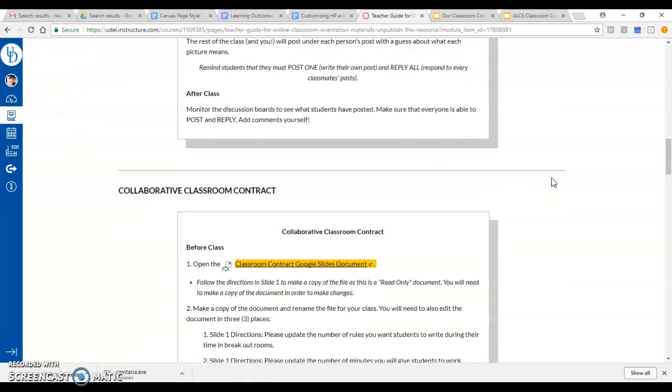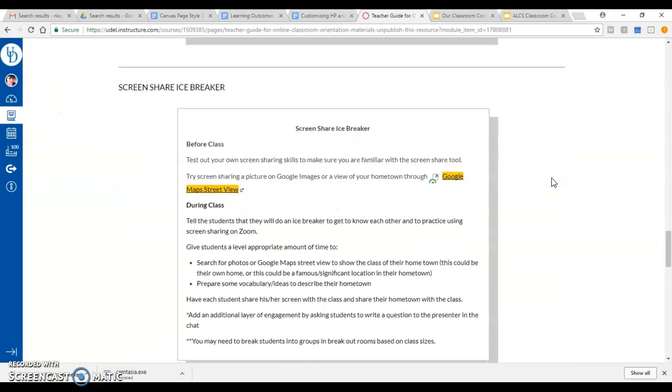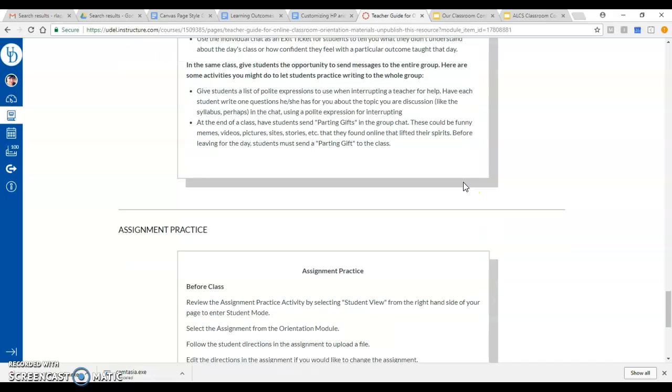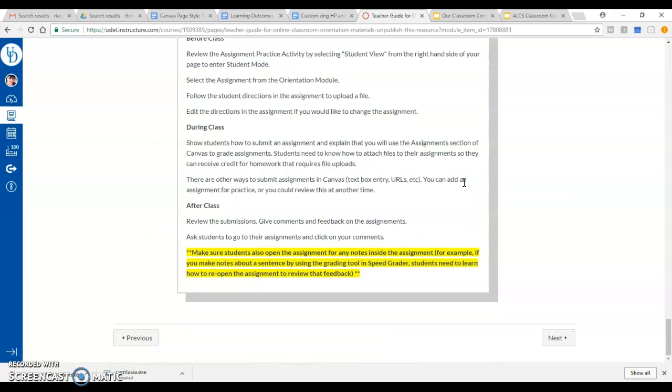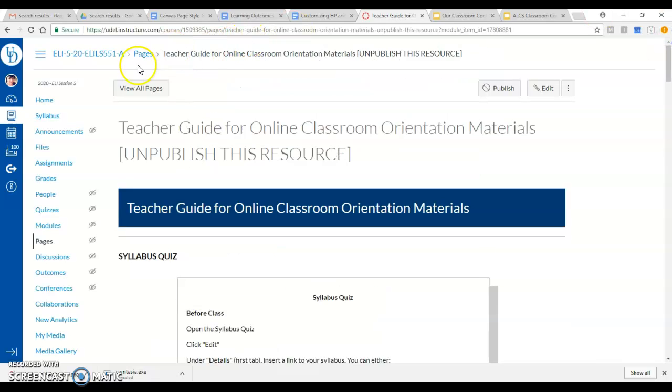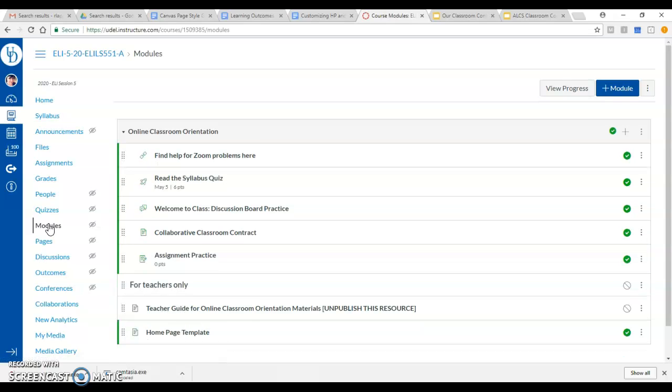In addition to those things, there are also directions for a screen share icebreaker to help your students practice using screen sharing. And there's also some suggestions for how to do some warm-up and getting to know you activities using the private and group chat, because those are features that are very useful to many teachers, and this will help students easily familiarize themselves with those. So go ahead and scroll through the teacher's guide and make any changes that you'd like. Once you have done that, you'll be all ready to use this module for your class.